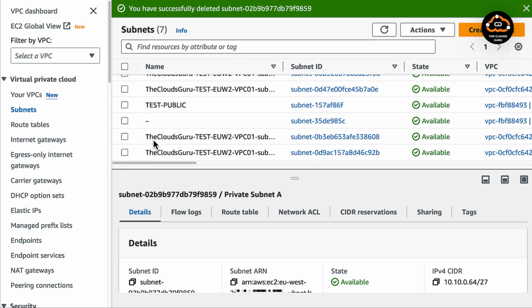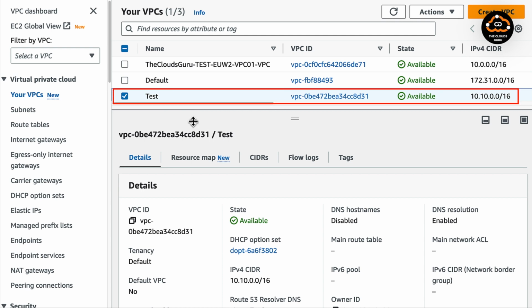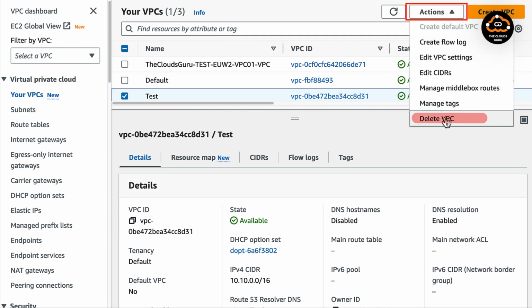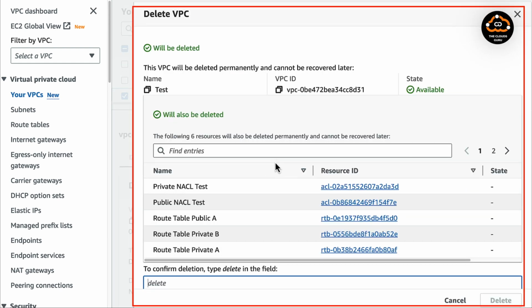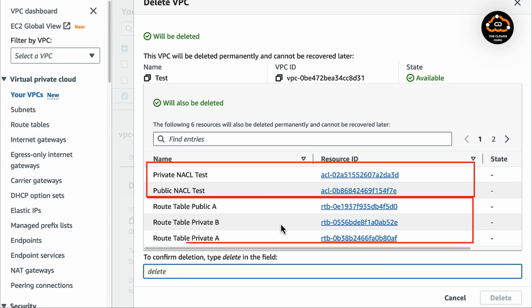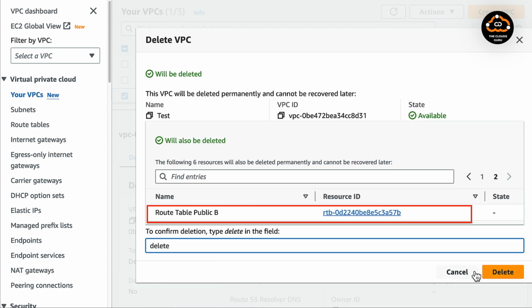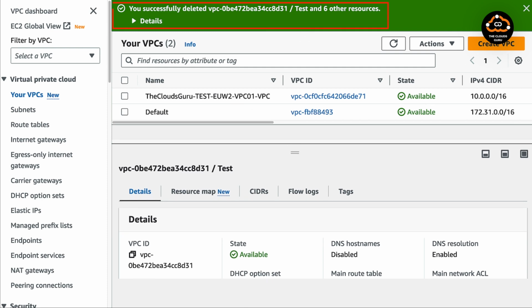The last step is to delete Test VPC. In the VPC window, select Test VPC, then from the drop-down action window, select Delete VPC. We can see from the Delete VPC window resources for deletion. It will be VPC with the warning that cannot be recovered later. 2 NACLs. And 4 route tables. Let's confirm deletion by typing delete and submitting it. We have successfully deleted Test VPC.